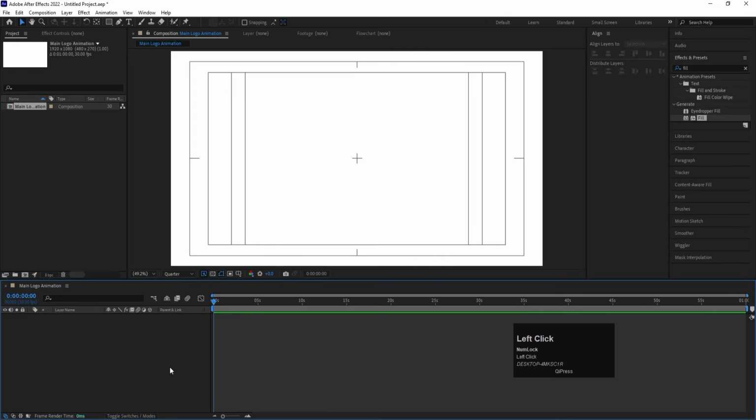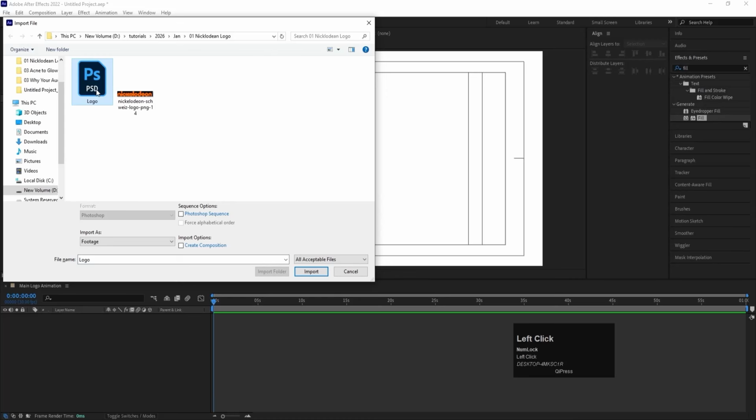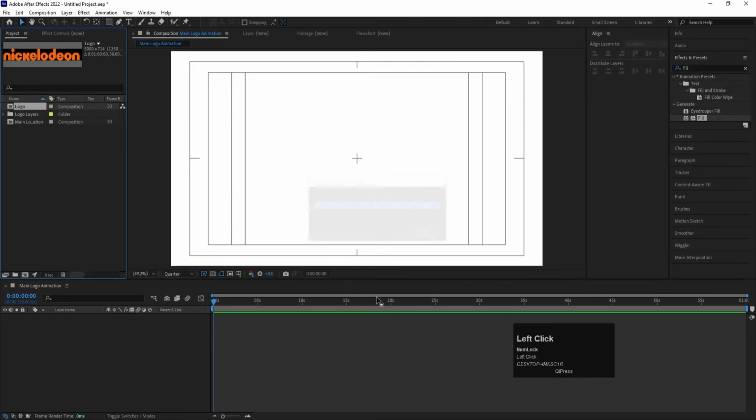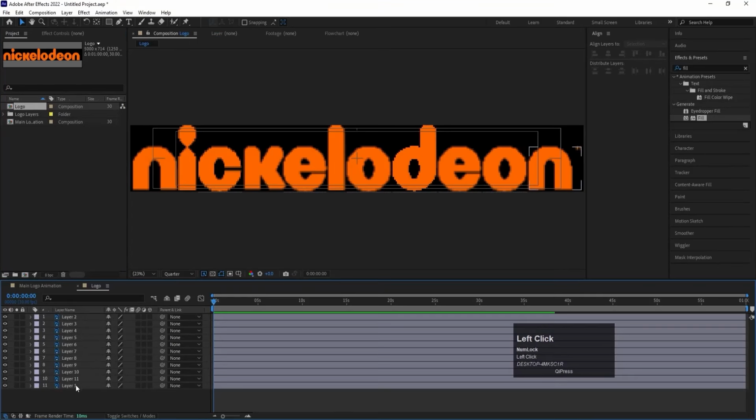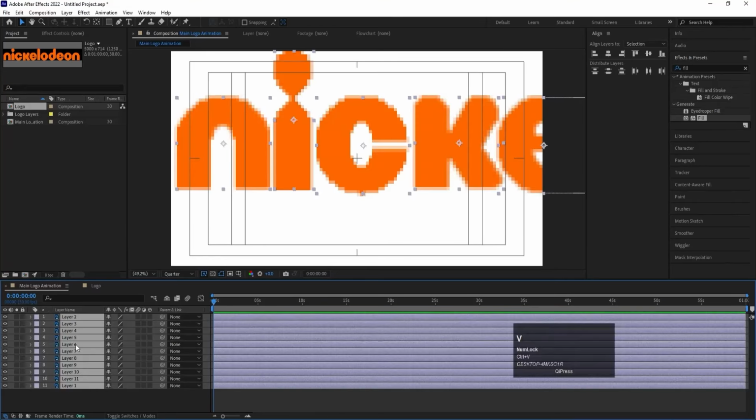Then go to the grid and guide option and enable title safe like that over here. Now I'm going to press Ctrl I to import my Photoshop file. I'll select my Photoshop file, import as composition instead of footage, choose retain layer sizes, and simply hit import and hit OK. Then double click on this. I'm going to select all of these layers and hit Ctrl C to copy. I'll go to the main animation and hit Ctrl V.